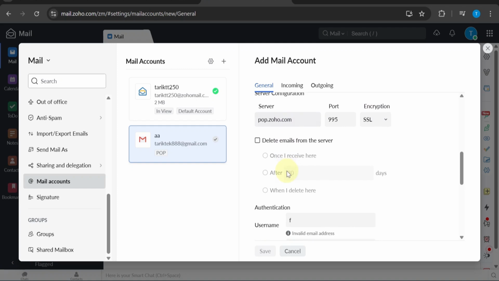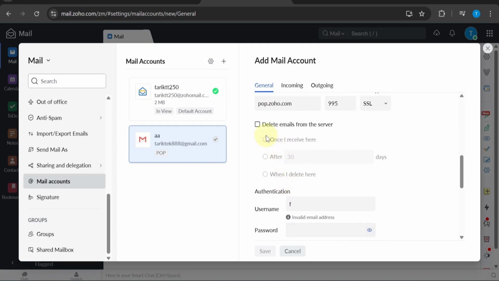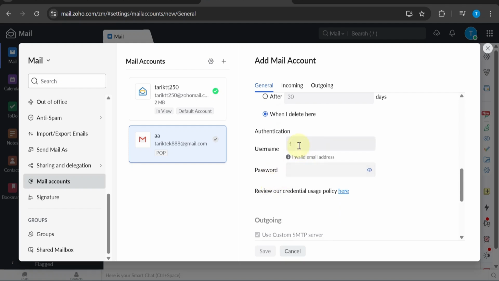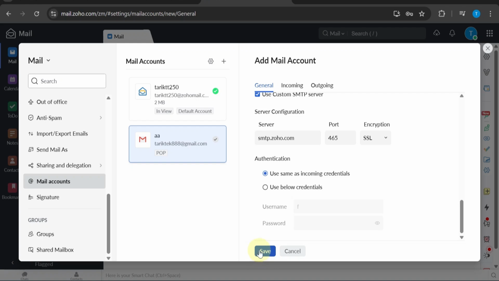After that, enter your username, which is usually your full email address, along with your password. Some providers may also allow secure sign-in methods, which can make the process easier and safer. Once everything is filled in, click on Save or Authenticate to complete the setup.